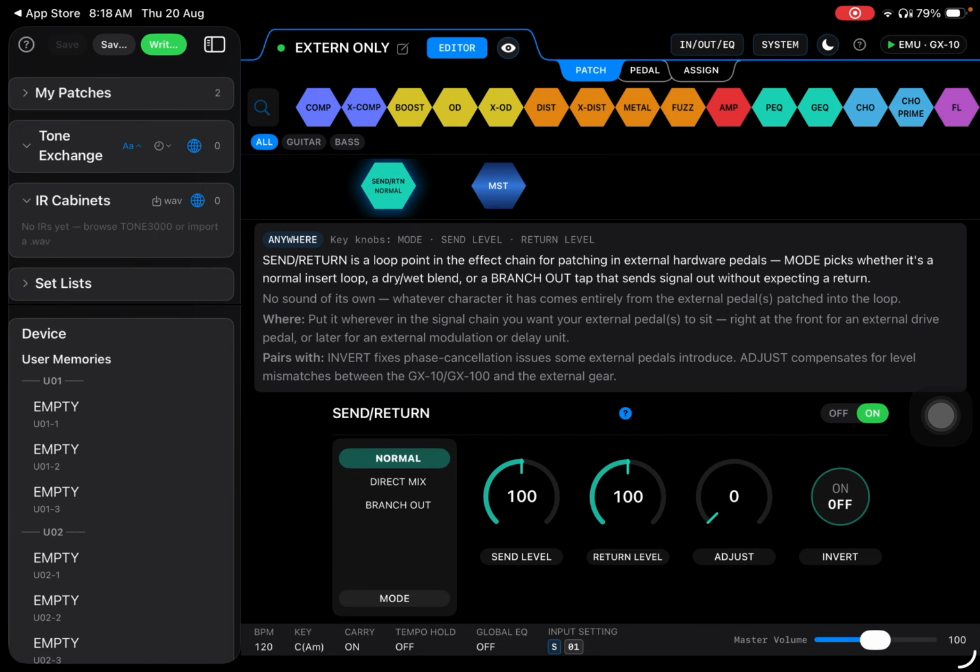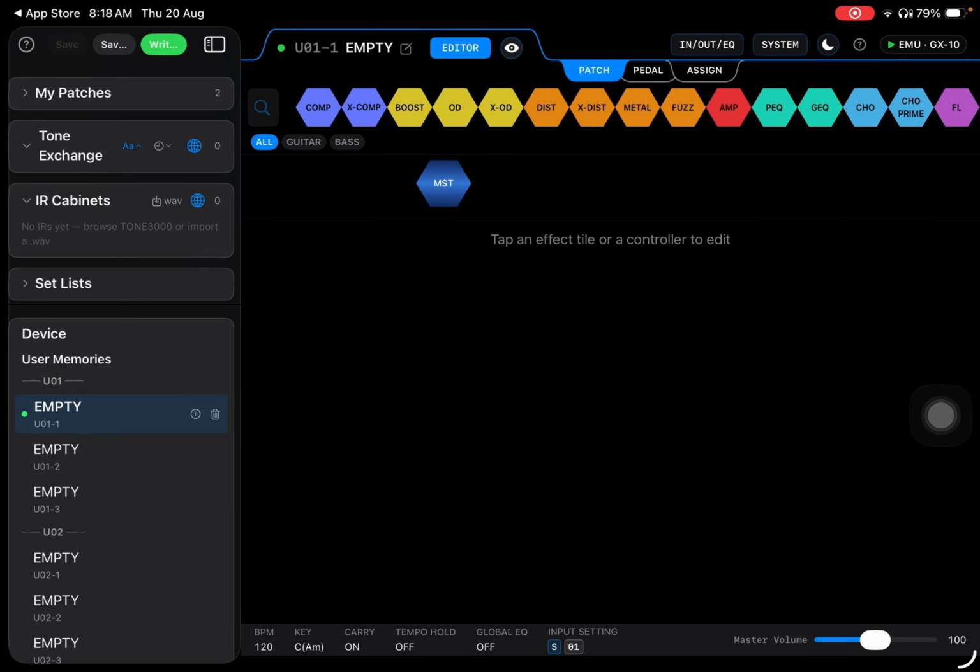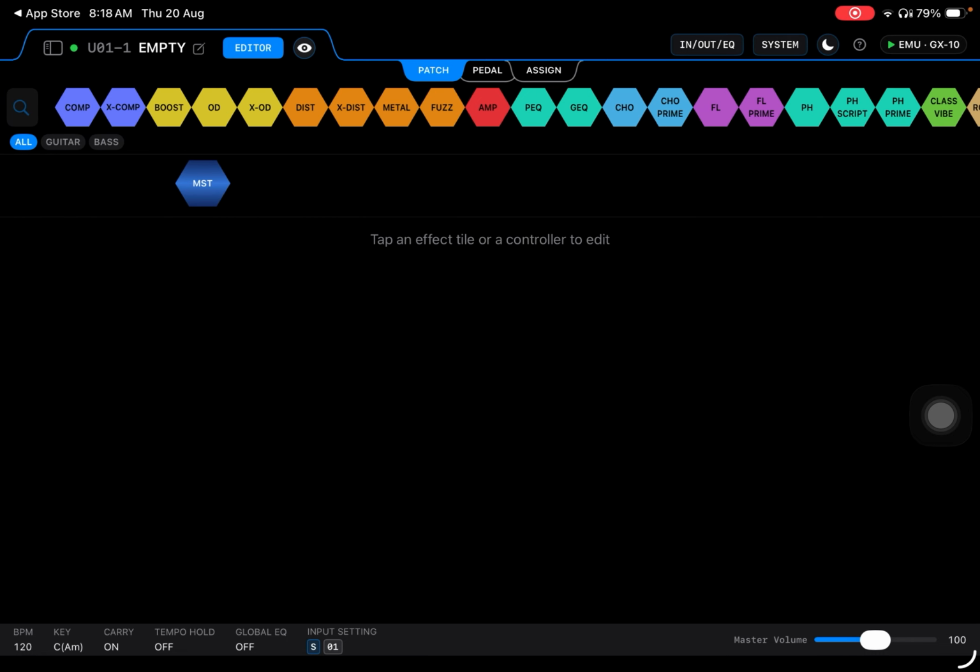So for example, you want to edit a patch, so we will be using this User 001 for now. This is an empty preset. Basically everything in your pedal will be here. The first pedal that I will be setting up is my amplifier.